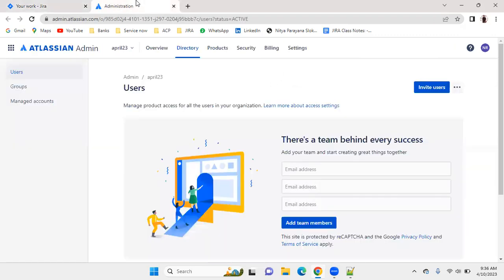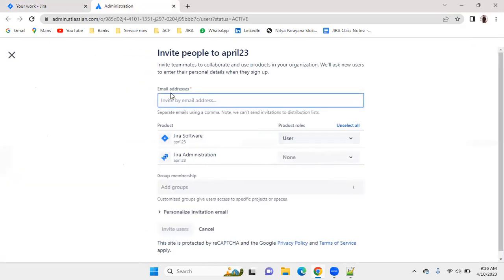But if you want to invite the users, you just click on invite the user, so that you just enter the mail ID. Suppose if I enter the right email ID, anything. I'll invite it.